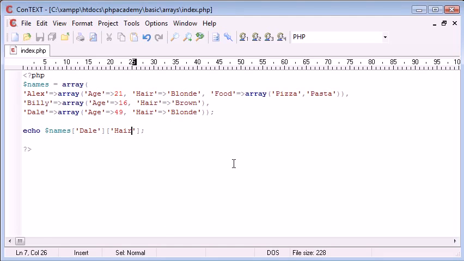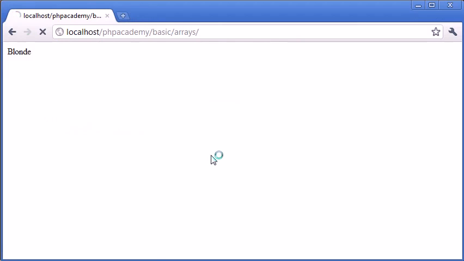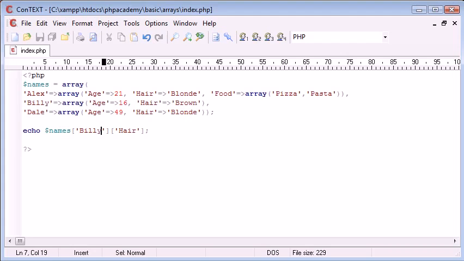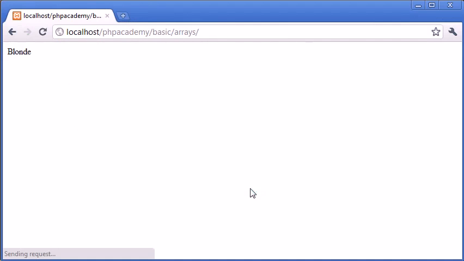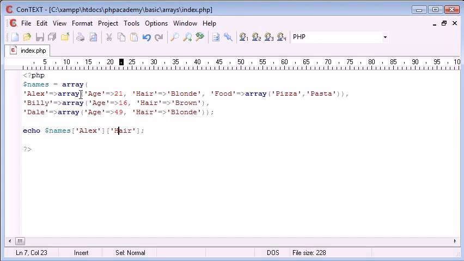Now you can see what essentially we've done is stored different properties about each user. The same with Billy. Billy has brown hair, so now this should change. Now that I've changed Billy, this should change to brown. There we are. So we're just essentially doing this over and over again. So I'm going to change this now to Alex, and I'm going to say hair. So that's going to produce us a result of blonde, because we've assigned Alex the hair colour of blonde.